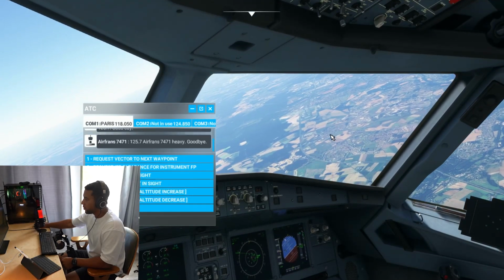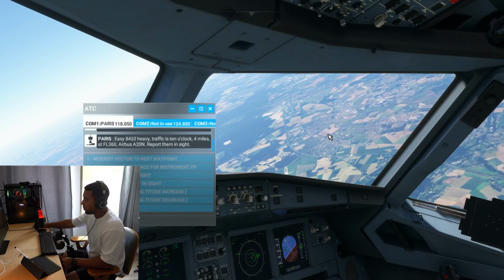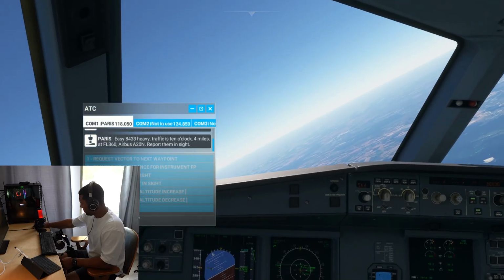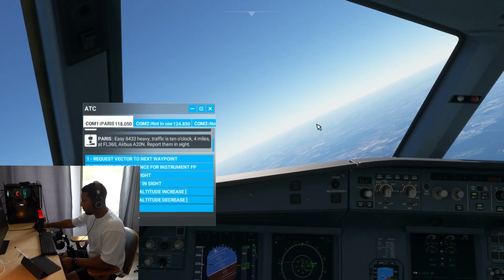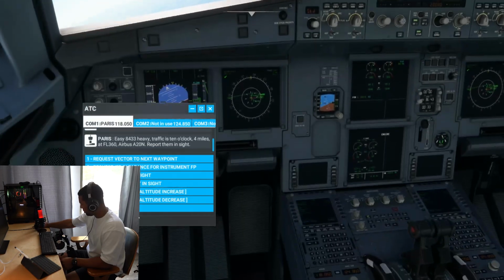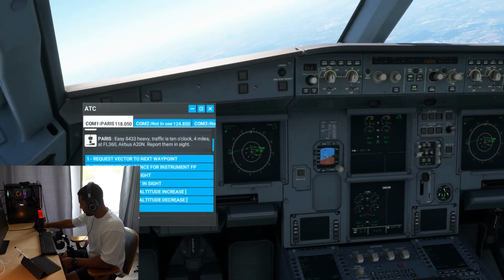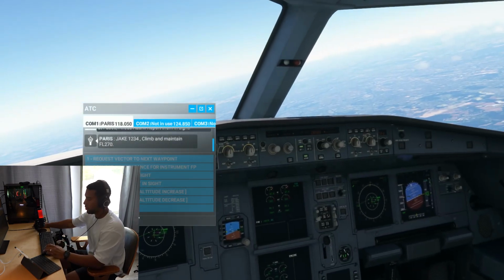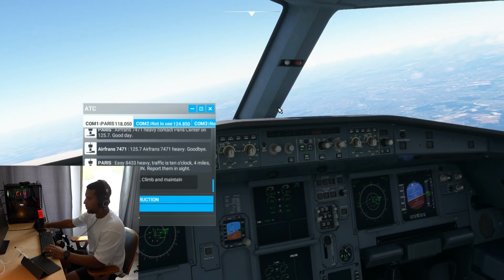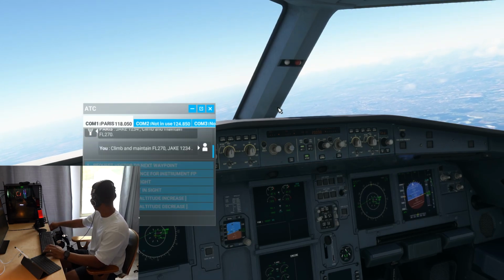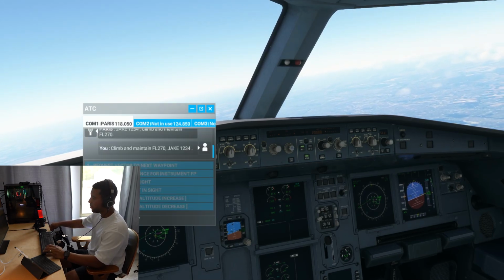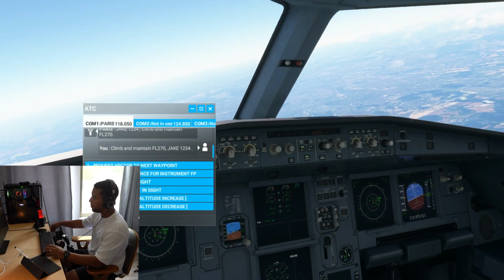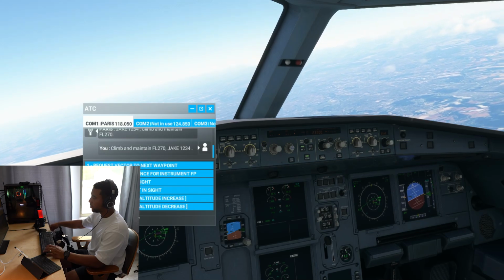Easy 8433 heavy, traffic is 10 o'clock, 4 miles at flight level 360, Airbus A320neo. Report them in sight. Jake 1234, climb and maintain flight level 270. Climb and maintain flight level 270, Jake 1234. Turning our altitude up. 70. Easy 8433 heavy, have the traffic.